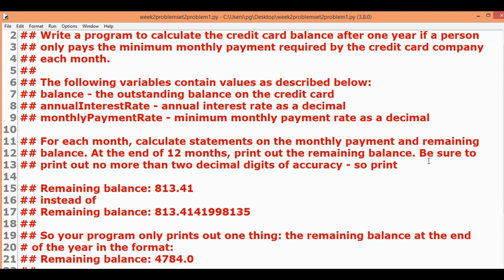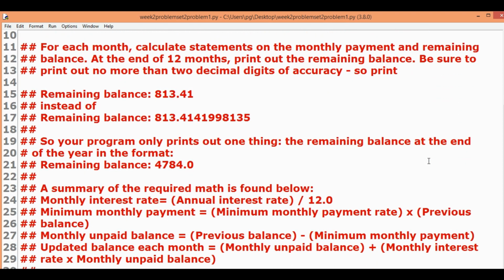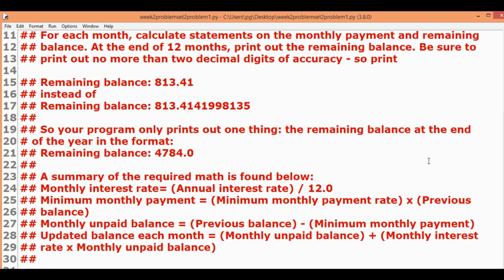Be sure to print out no more than 2 decimal digits of accuracy. So print remaining balance 813.41 instead of remaining balance 813.4141998135. So your program only prints out one thing, the remaining balance at the end of the year in the format remaining balance 4784.0. A summary of the required math is found below. Monthly interest rate formula is given, minimum monthly payment, monthly unpaid balance, and updated balance each month.